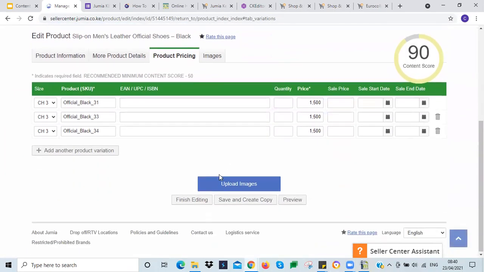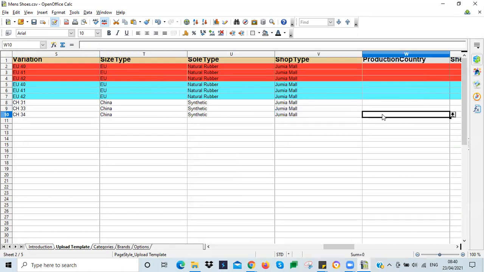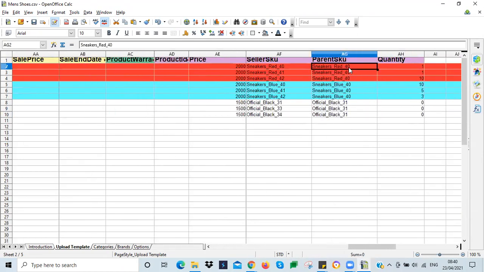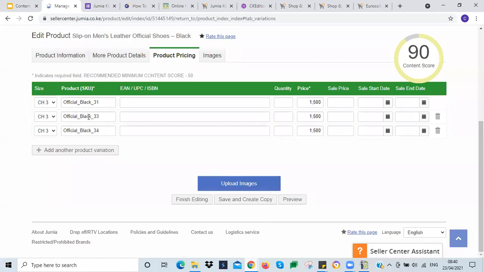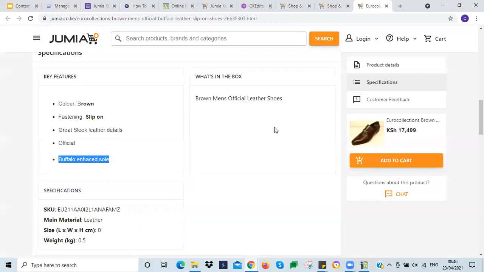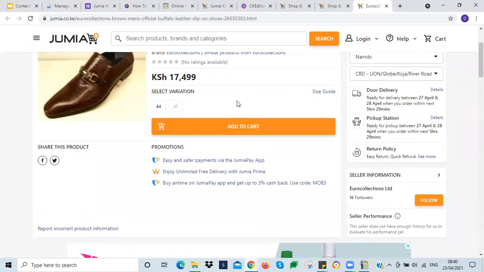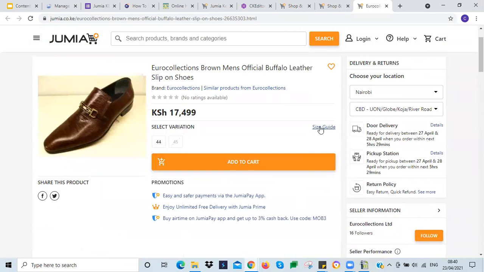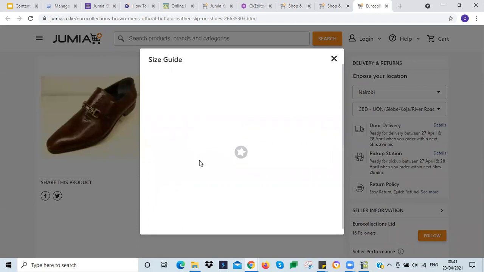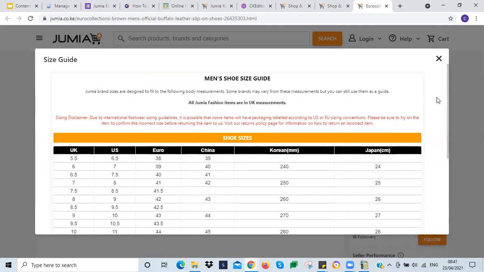you can make the changes. So you see it will appear like this when you create it in form of parent SKU. So you must always include the parent SKU like this for fashion products. Always, it's a must to include the parent SKU so that it will automatically come like this. And on the website, it will show this. So you'll wonder where the size guide has come from. This is automatically generated by the system. Once you include the sizes, it will automatically come here and it will guide the customer on how to select the shoe size.